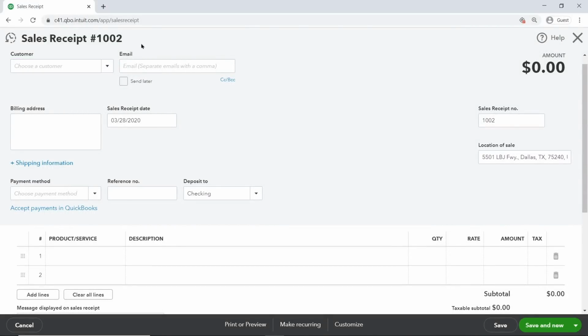And in the next topic, you'll see a sale with the non-taxable customer. The first thing to enter on the transaction is the customer's name, which is non-taxable customer. This sale happened 1 month ago. This customer paid us with a credit card, and we deposited the money into our checking account.